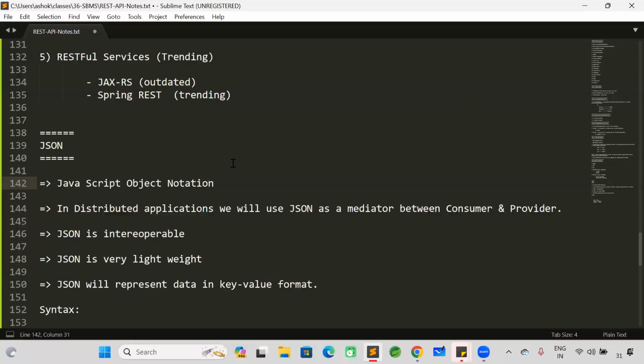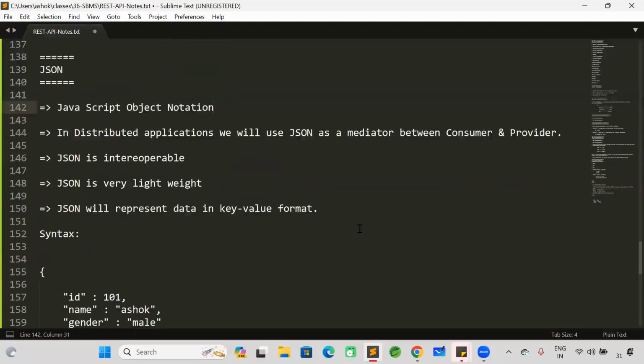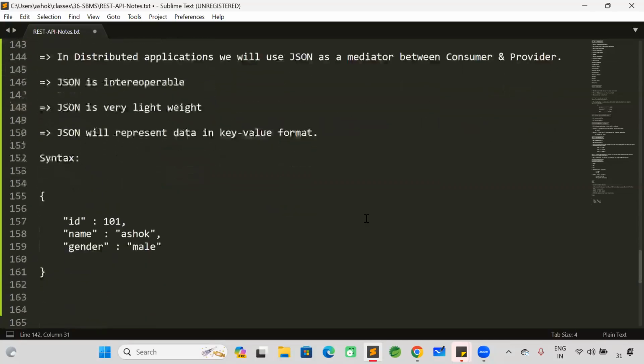So where are we going to use this JSON? In distributed applications, we will use JSON as a mediator between consumer and provider. This JSON is interoperable and very lightweight. JSON will represent the data in key value format.